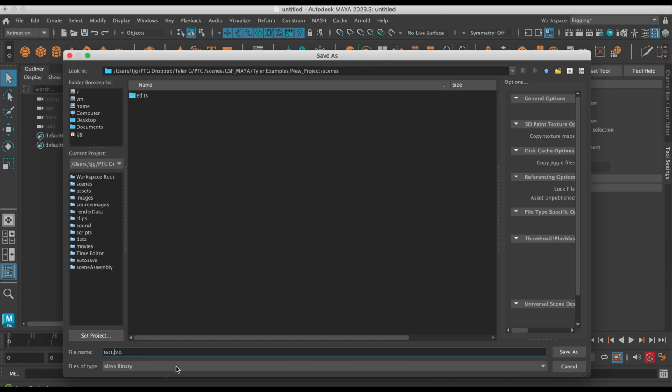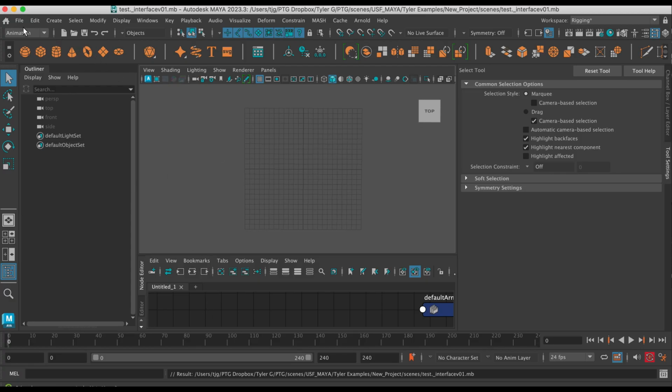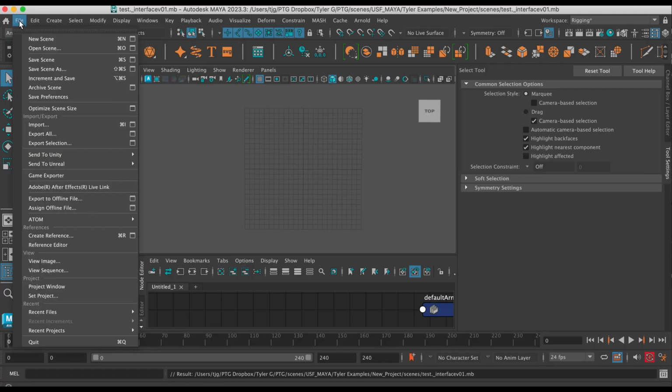So let's go back and make sure we named it as test 01. Let's say I'm working on an animation and I want to name a file, let's say, test interface 01. This is my main version, version 01, right? And I save it as a Maya binary. Now it's ready to go. You can see up here it's been saved in my path. My project is set and it's inside of that directory.